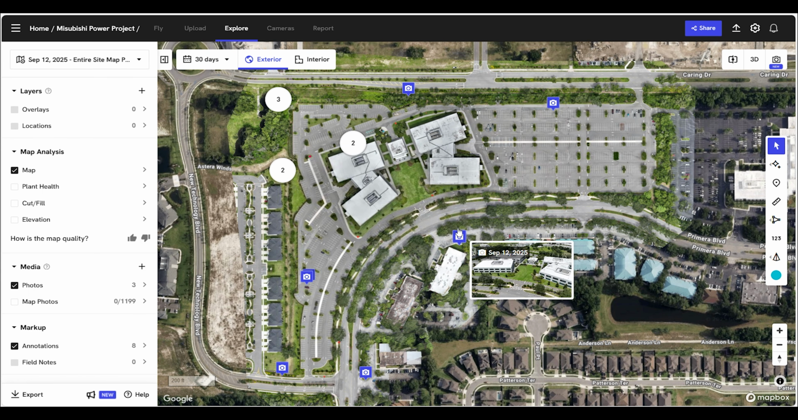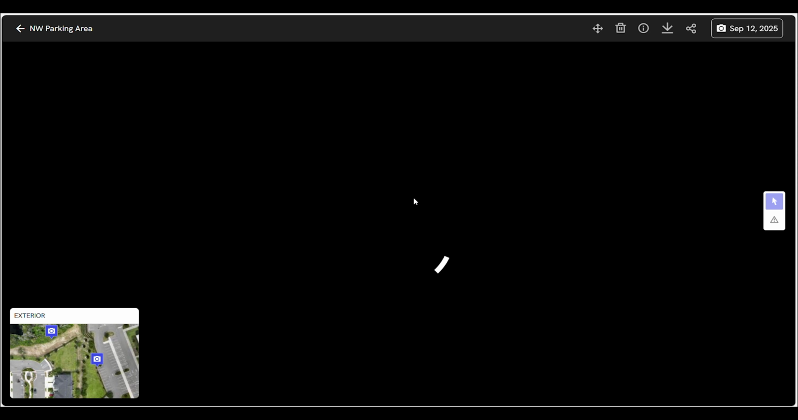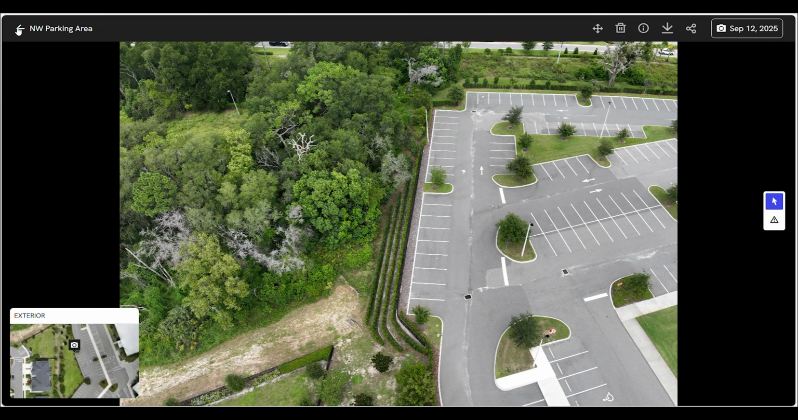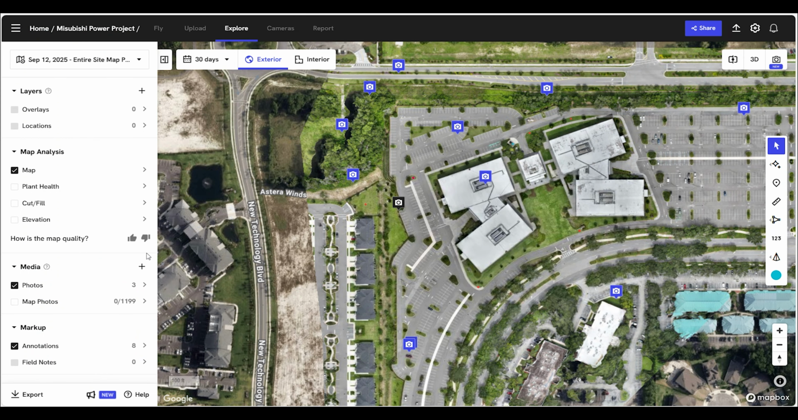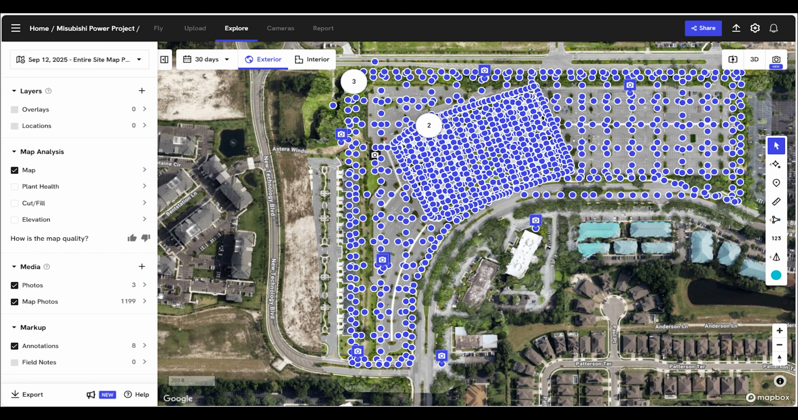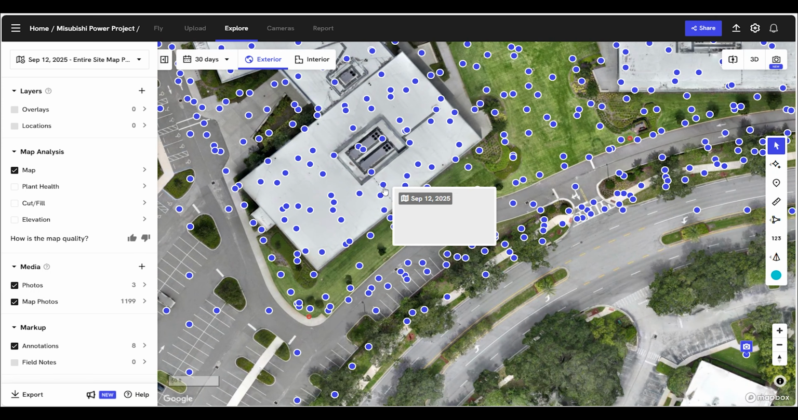These icons indicate additional photos that were taken of the area. This can give you a finer look. If you'd like to see all the photos of any area in particular, simply toggle on Map Photos. That'll show you all the 1,200 photos taken anywhere you'd like to see in view.